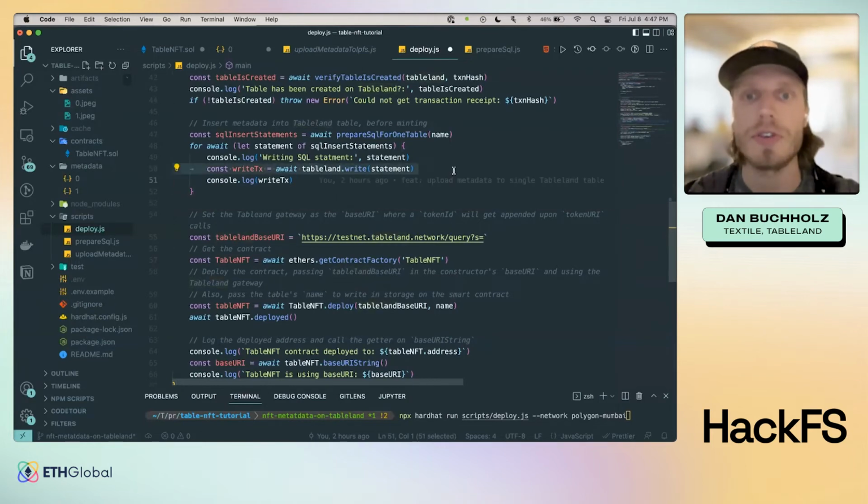That is in particular using this Tableland write. So you can call Tableland create, you can call Tableland write, and if you're trying to read something, you can call Tableland read. So just select all from table, etc.